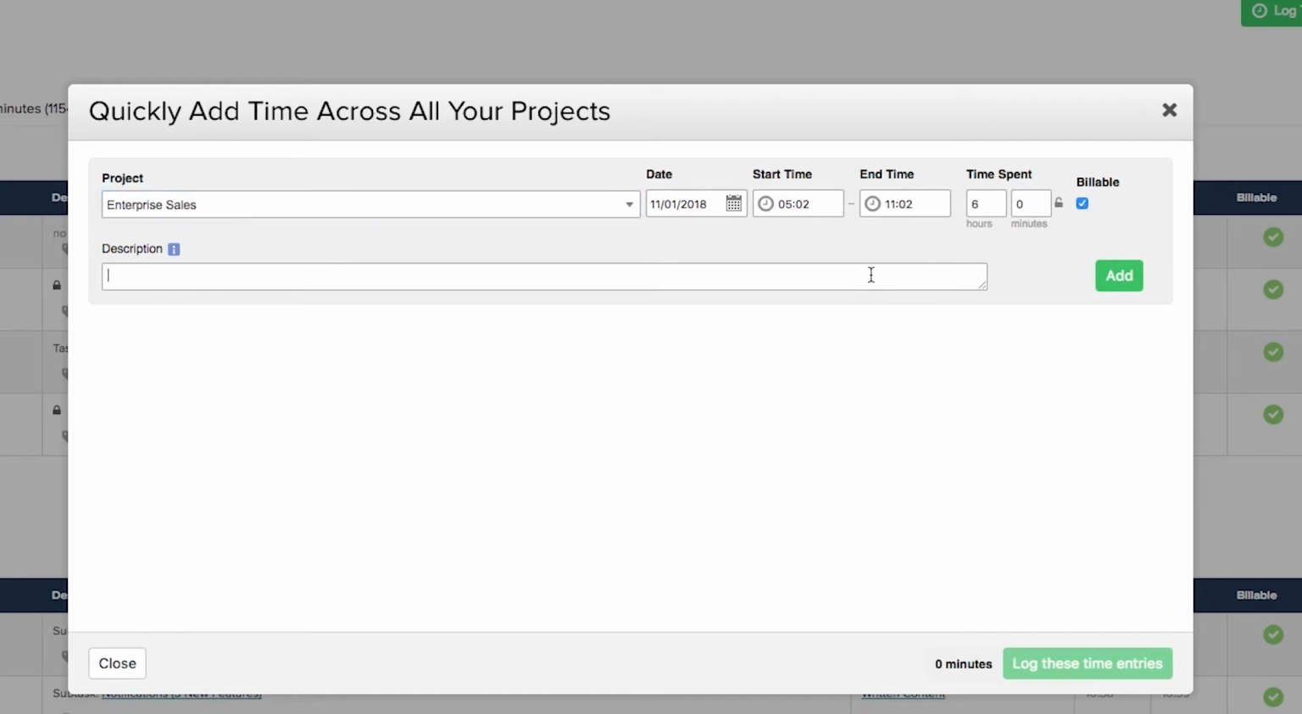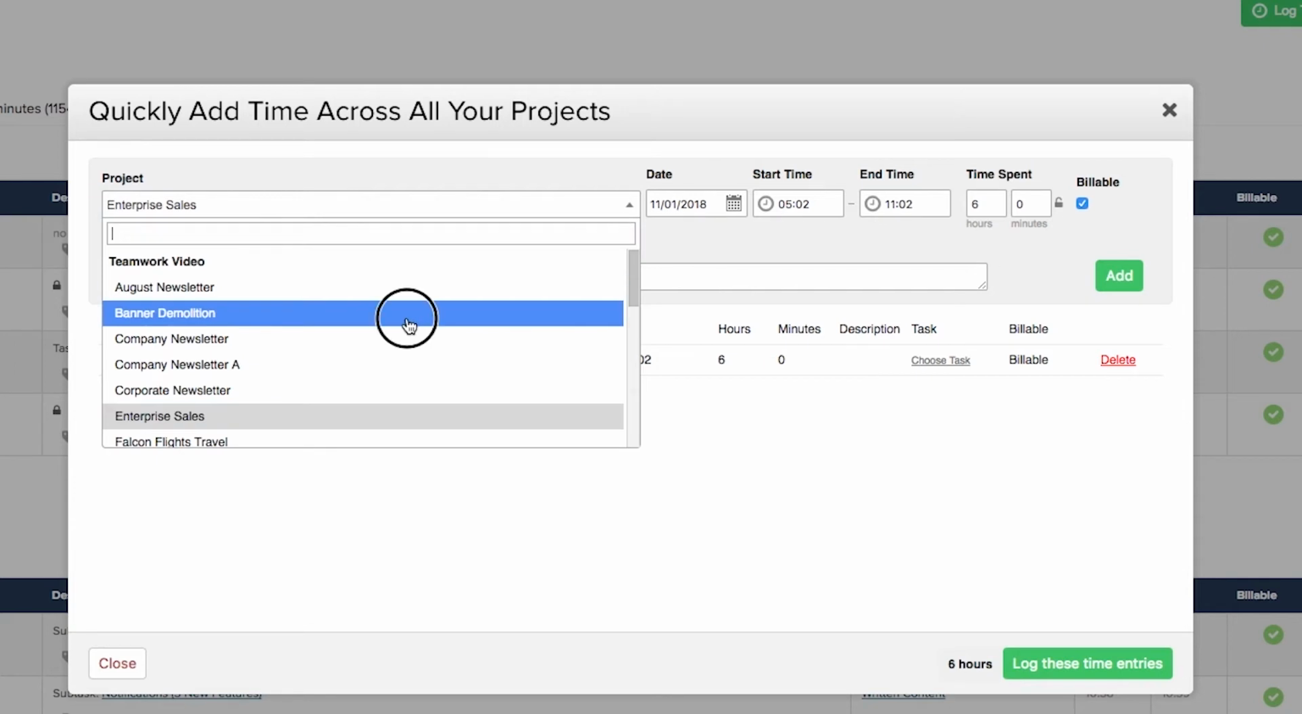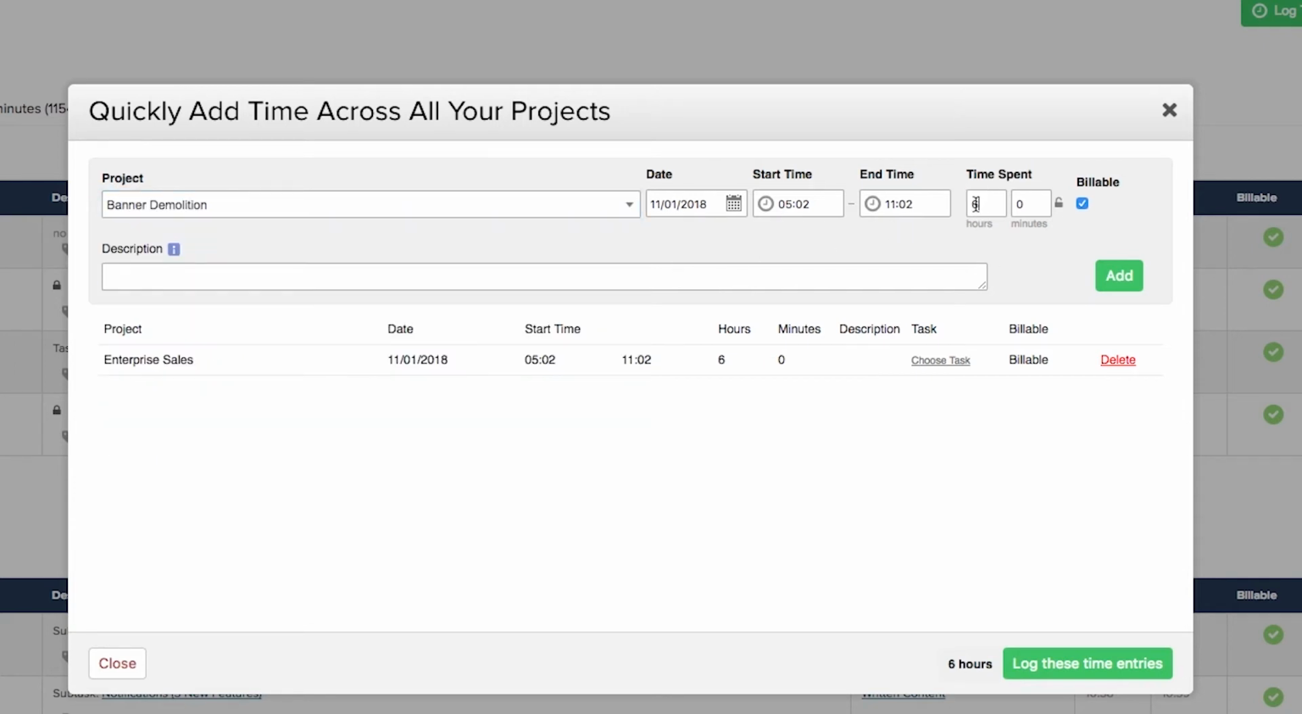Down here, we can add a description of the time if we want to, and we can add our time here. If we want to log any more time here, we can easily do that. So we can select our project again. So let's say banner demolition. And let's say that I want to add 3 hours to this time. And then again, we can add it.